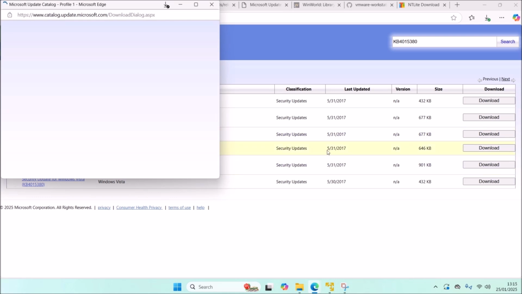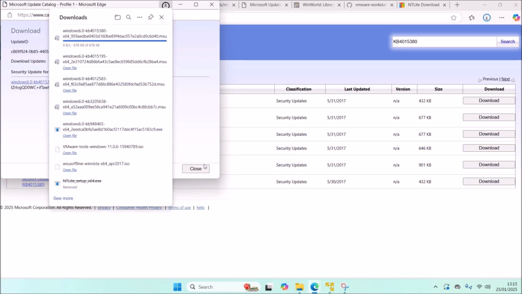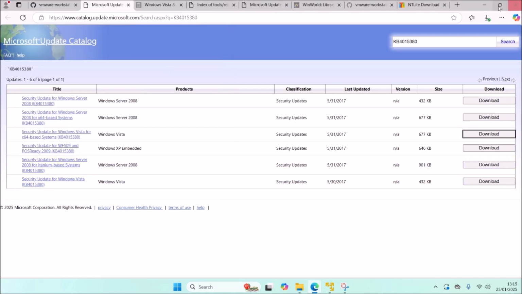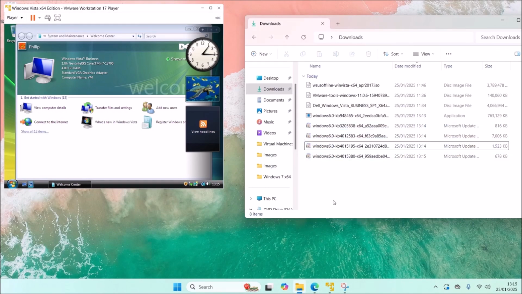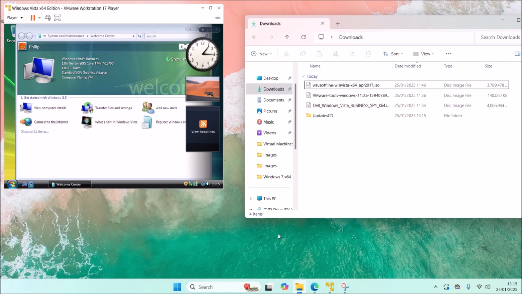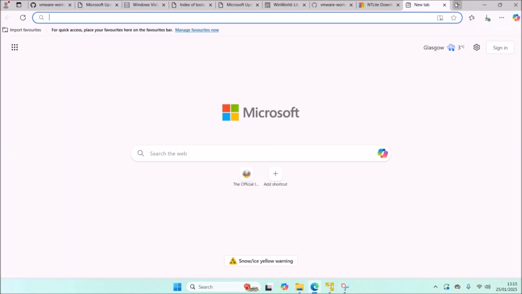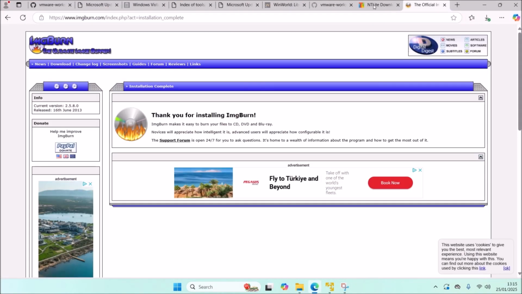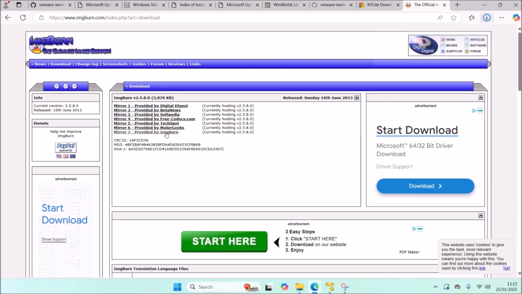So I like to patch the Windows installation before installing system drivers. So what I'm actually going to do is put all these updates together in a folder, and I'm just going to call this update CD. And what I want to do is convert this folder into an ISO. To do that, I'm going to use ImgBurn.